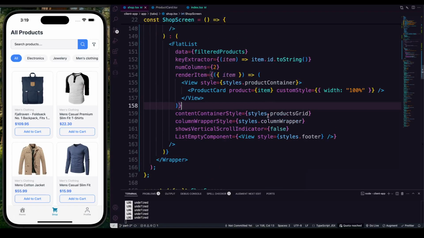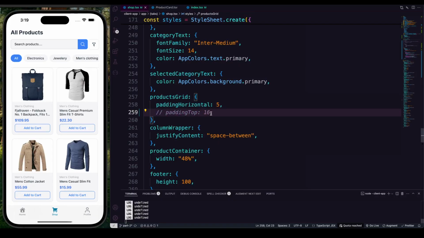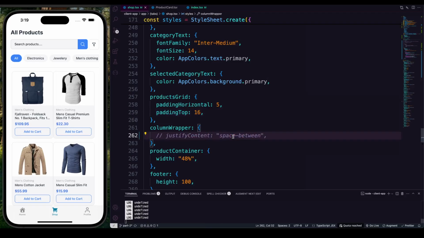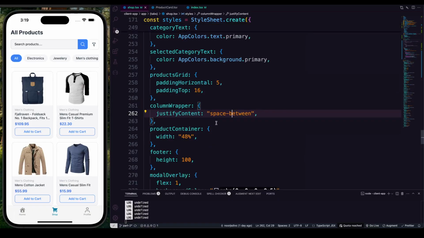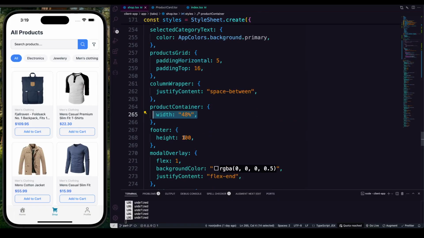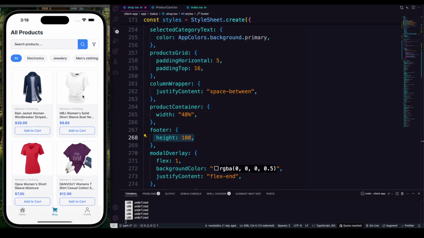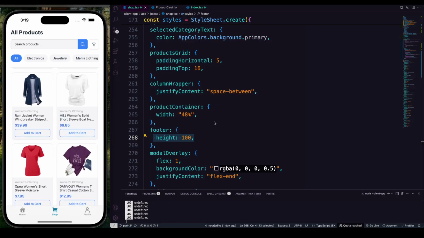Now for the productContent container and the productsGrid, paddingHorizontal 5, marginTop, that marginTop contains that gap from each and every single compartment. ColumnWrapper, justifyContent space-between. Even if you just remove that, you see there's a slight difference, because this is capturing all the entire properties. And productContainer 48%, and footer, which is a height of 100 right now. Okay, I think we should make something else.